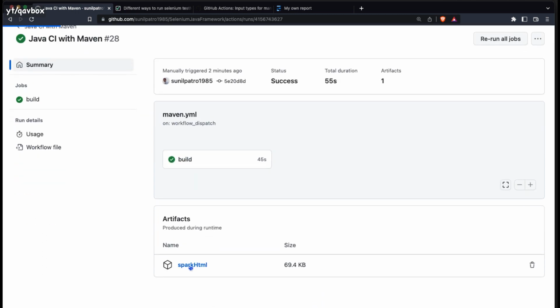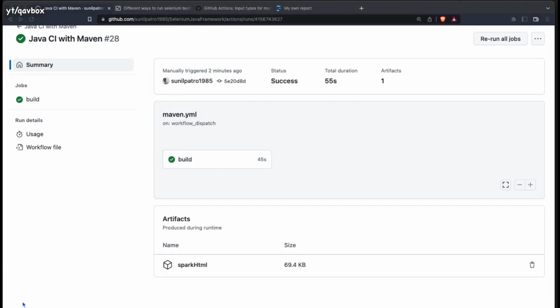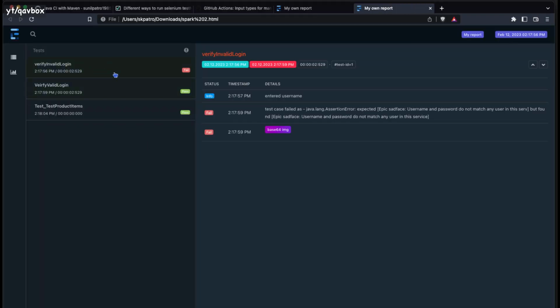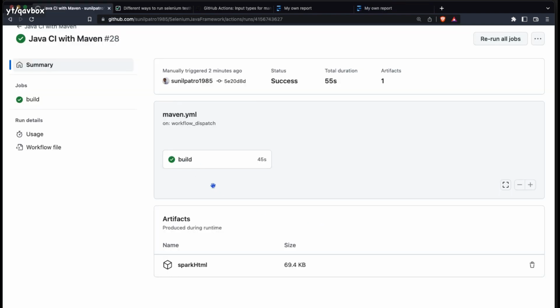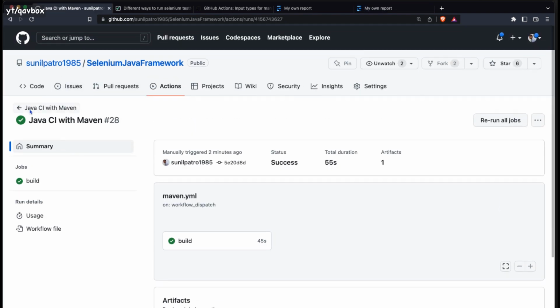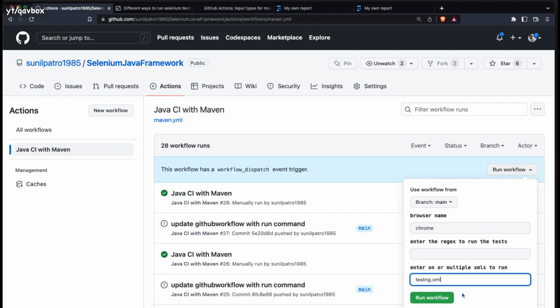So again, as usual, go to that build, download this spark.html file, unzip that and open that HTML file. And you can see that, as I told, one test case failed and two test cases were executed successfully. So this is the way you can execute one or multiple. As I told, you can even specify multiple XMLs, like testng.xml comma, and again put another XML. Let's say you have something called a ui.xml file, like this, multiple test cases by using comma you can put it.